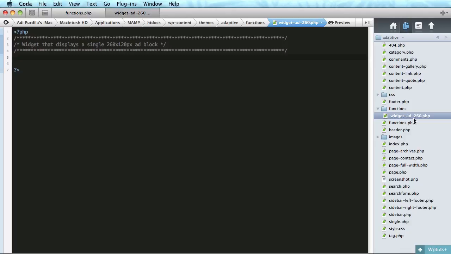Okay, now the way to create a widget is to create a new class which extends the existing WP_Widget class, and then write some of those functions. So we'll start with this class. Let's call this Adaptive_Add_260_Widget extends WP_Widget.